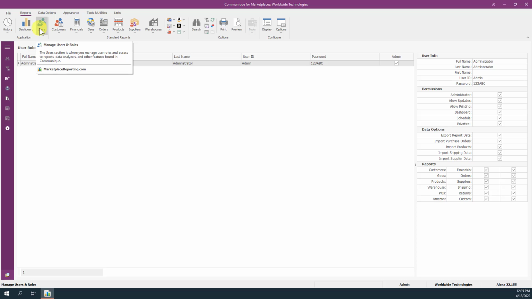Any changes made to an existing user account do not take effect until the user logs back in. Meaning any user currently using Communique will not have their privileges changed until they close out of Communique, relaunch it, and log back in. At login, any changes to a user account are applied from this point forward.